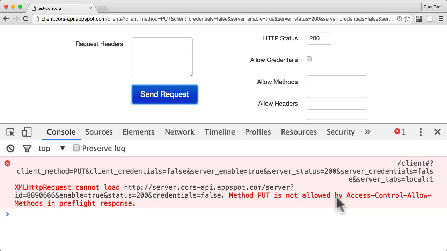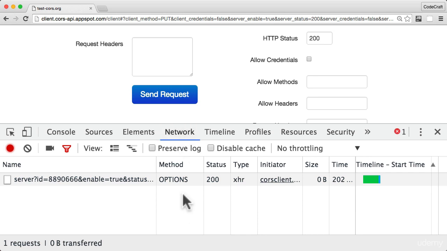Method PUT is not allowed by Access-Control-Allow-Methods in the preflight response. Let's have a look at the network tab. What you can see is that we're actually sending one HTTP request here. The method is OPTIONS. This is what I explained before. This is the preflight request. It did return, so the status is 200.